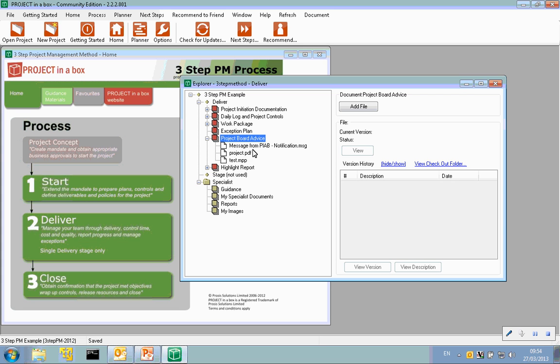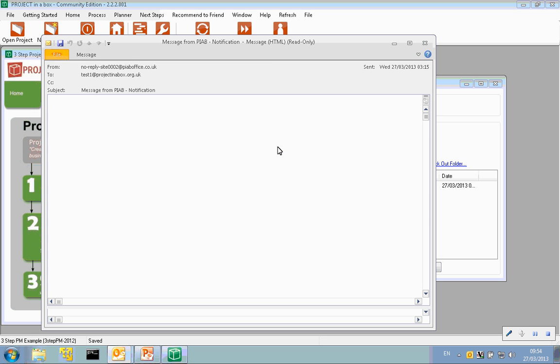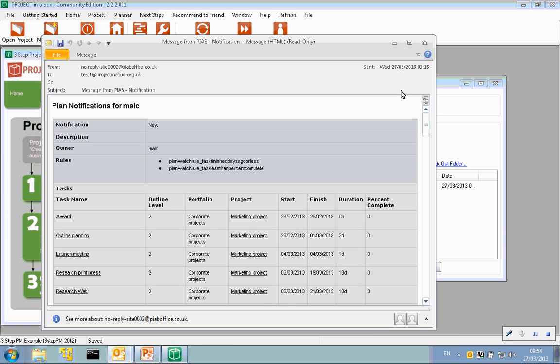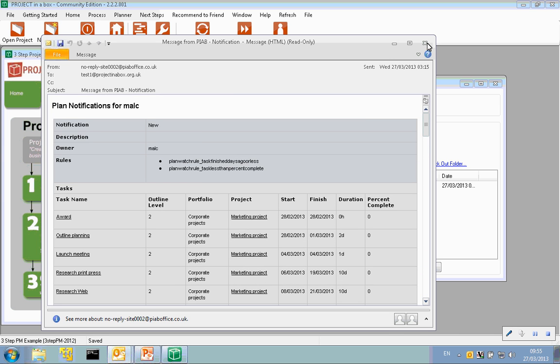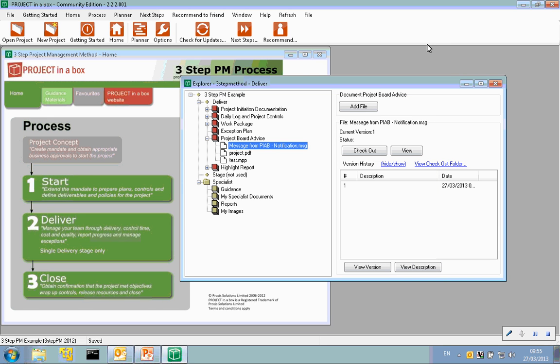Now all of these files that we've added here will open using the associated application. So if I click on this email I've just included, it will open using Outlook, and I'll be able to see whatever was in that email, any attachments, any chain of communications, and all the content that's there. So it's a really useful way of getting all that content straight in.